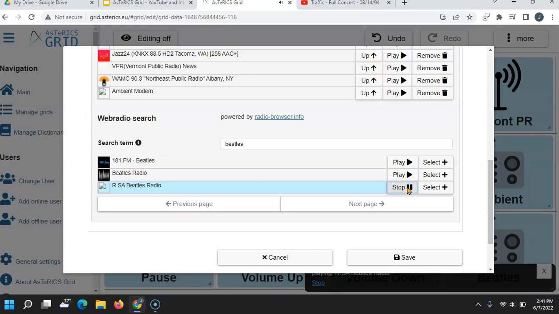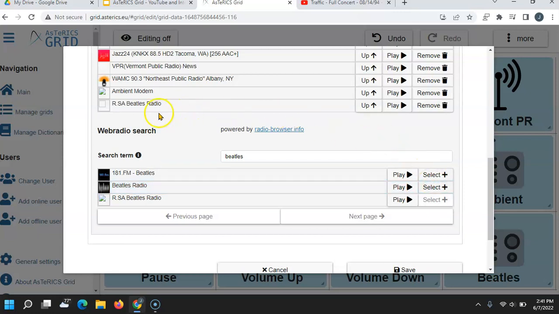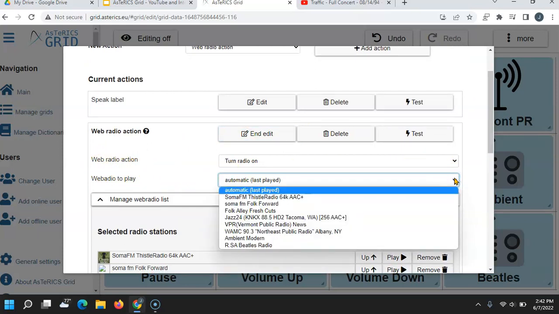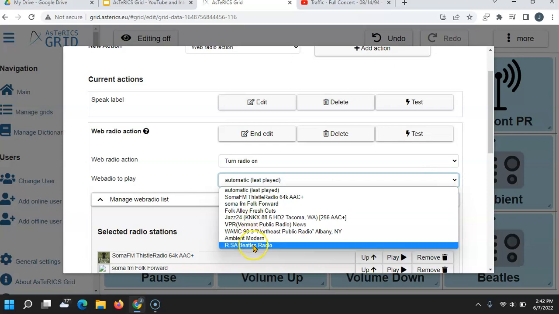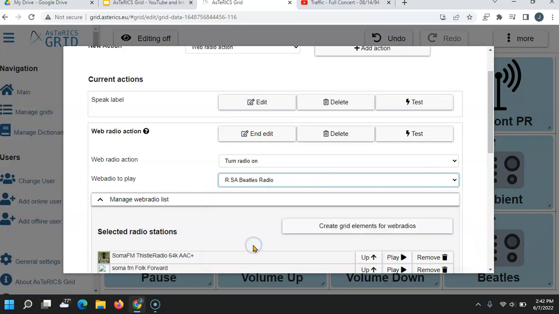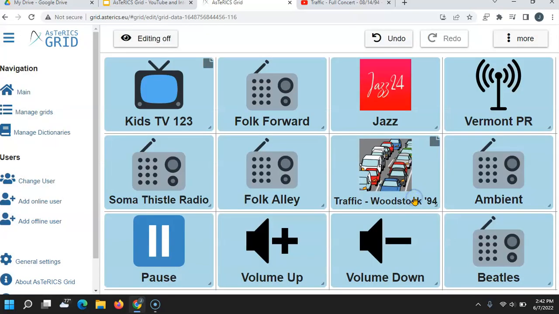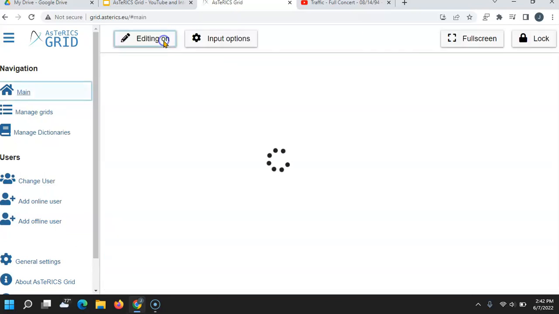Okay. So that one works. I'm going to select it. And by doing so, it pops up on my list. So now, when I go up to which web radio to play, I'm going to select RSA Beatles Radio. Okay, I'm done. So now I'm going to go down to the bottom here and click Save. And we'll test it.